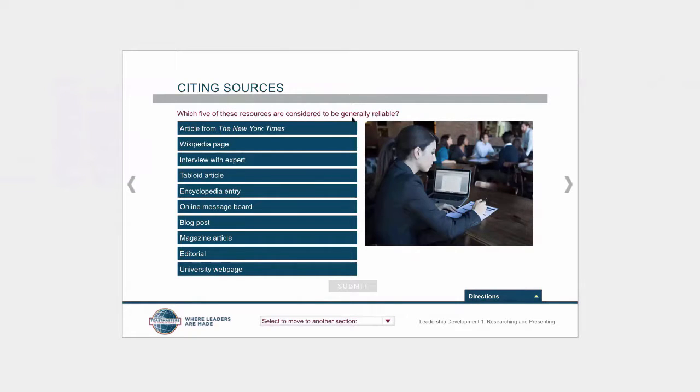Which 5 sources are considered to be generally reliable? Article from the New York Times. I would say an interview with an expert.